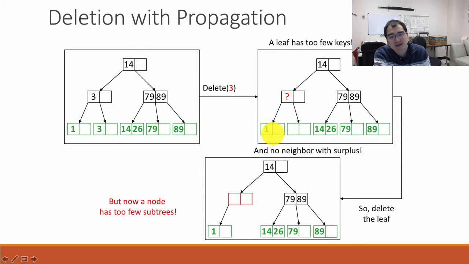No, because then this leaf is under full as well. So there's no neighbor with surplus. There's no neighbor that can give me a key so that I don't have to be removed. So the only option is you have to delete this leaf. Okay, so we delete the leaf, but then the problem is this internal node has too few subtrees.